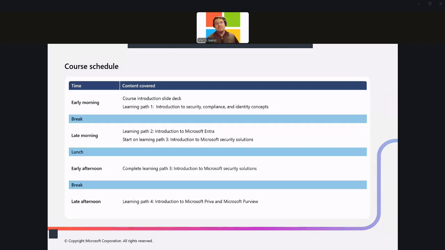This is the expected schedule. We'll start right now with the introduction, then we'll jump into learning path number one.